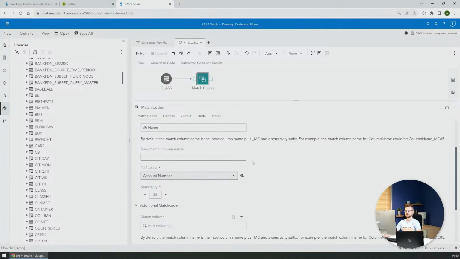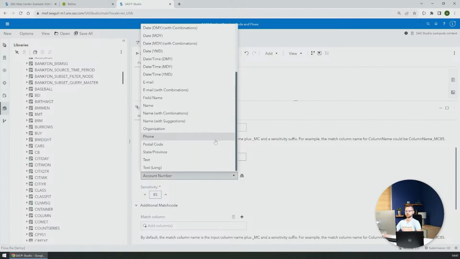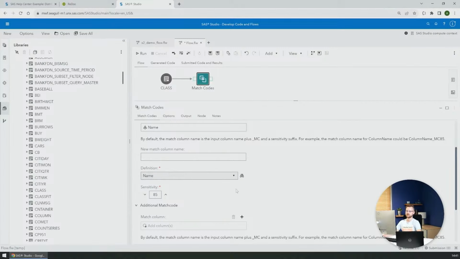Next, you can specify a name of the column where your match codes will be stored. By default, if you are not selecting anything here, then a new column with the postfix _MC will be added to your output. So let it be for now. Next, I need to select a definition that will be used for building a fuzzy code. In my case, I'm going to build a match code for the name, so I will select the name as the definition that will be used.